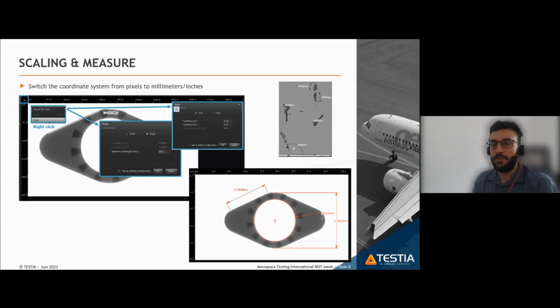After that, when you have made what we call scaling and some measurements, you can directly in the software, in a manual way, measure some cracks, some angles, some polylines, and have directly a value on some screenshots.